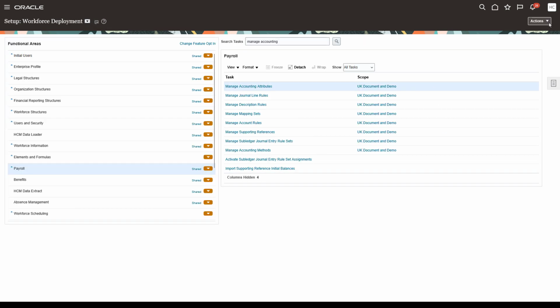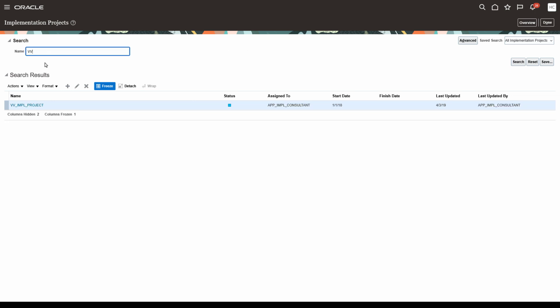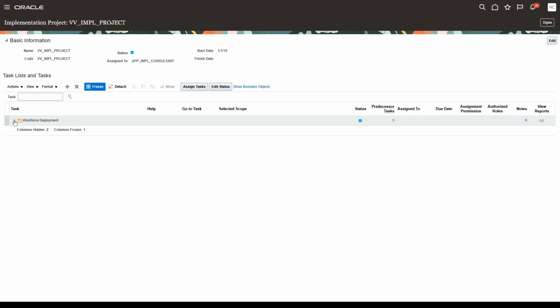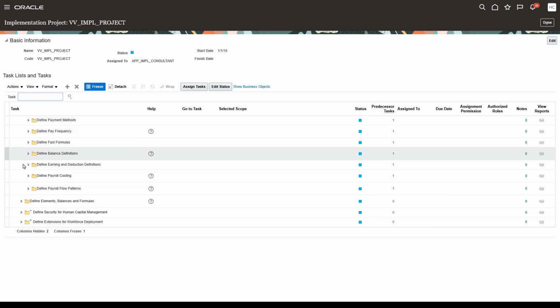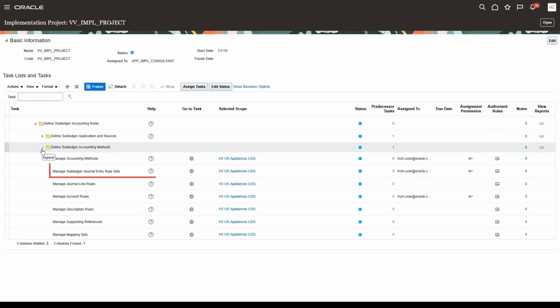Next, define your journal entry rule sets. Open the Implementation Projects work area. Then search for and select your implementation project. Drill down and select the Manage Subledger Journal Entry Rule Sets task.